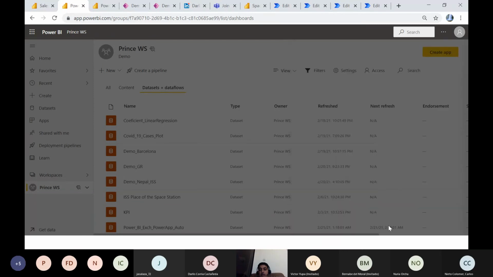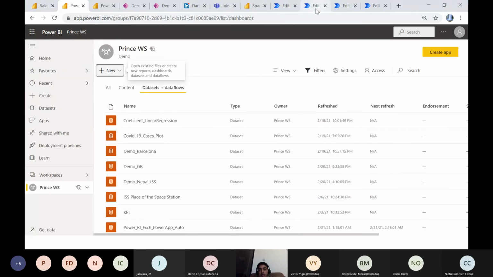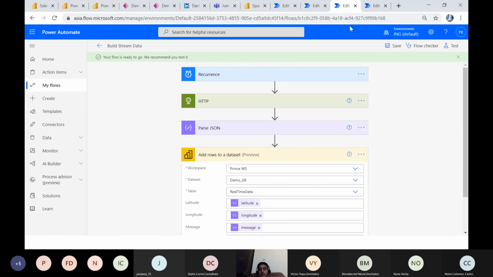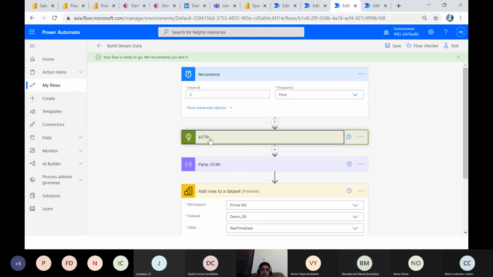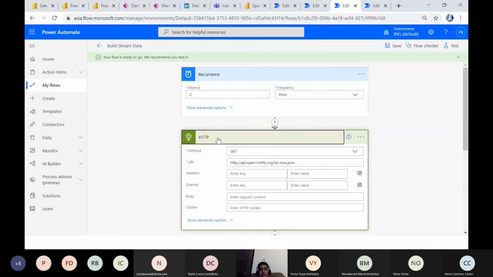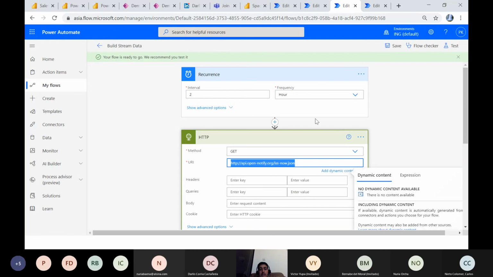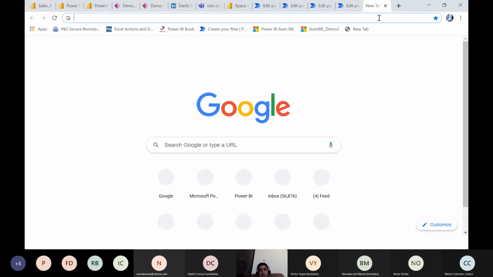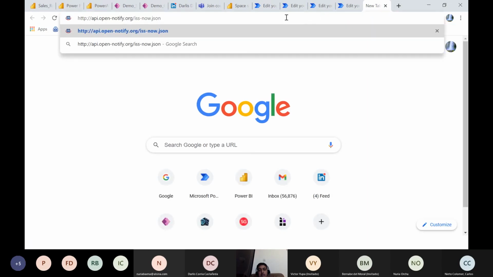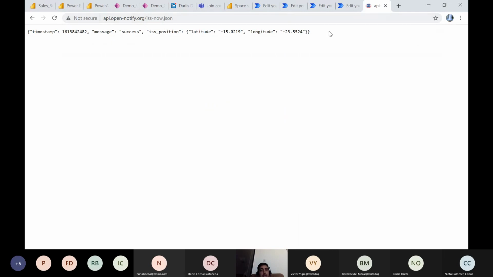Done. Once that is done, I can go to the flow. You can set the recurrence accordingly. I've set it to 2 hours, but you can set it to anything. What we are trying to build with this streaming data set is a tracker for the space station, to see exactly where the space station is moving. It's just a JSON file. Just see the output. You can see there are latitude and longitude values of the station. Then there's a timestamp and a message.